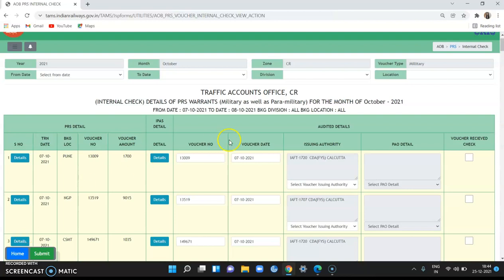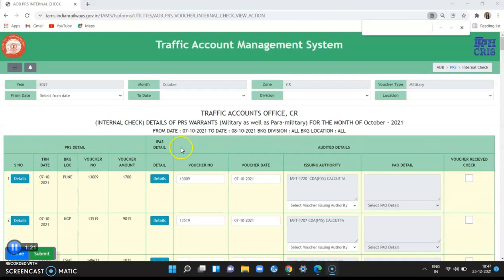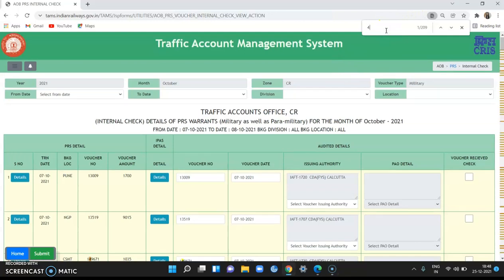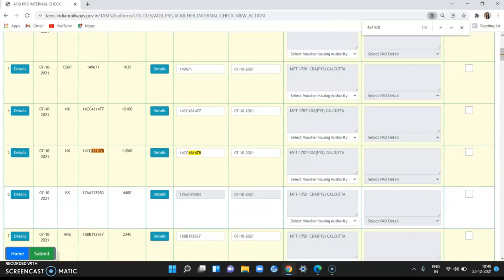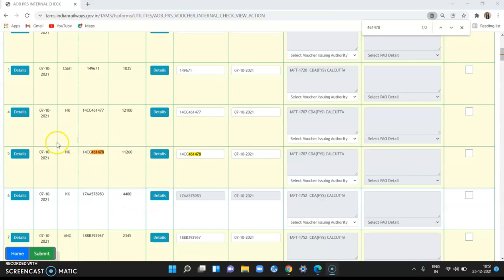In previous video, I shown reconciliation of two military vouchers number 461478 and 437535. Now I will show internal check of these two vouchers. I will search those two vouchers. For that, I will do Control F and enter first warrant number 461478. I found voucher at serial number 5.